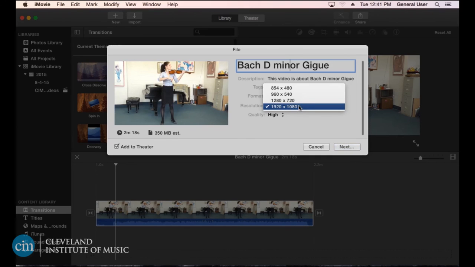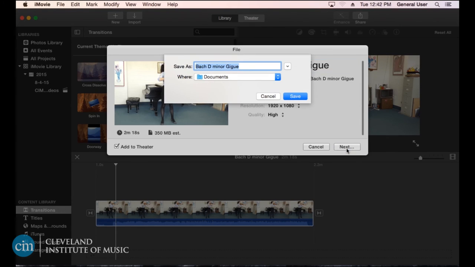Under size, the default will be what iMovie feels is the most suitable for your video based upon the original footage. We have been recording in full 1920 by 1080 HD video, so that is the setting it chose for us. In the bottom left, a checkbox is marked by default, and that is fine. This will add your video to your iMovie Theater. When you click Next, you can choose your file destination. Make sure that you know where you are saving your file.